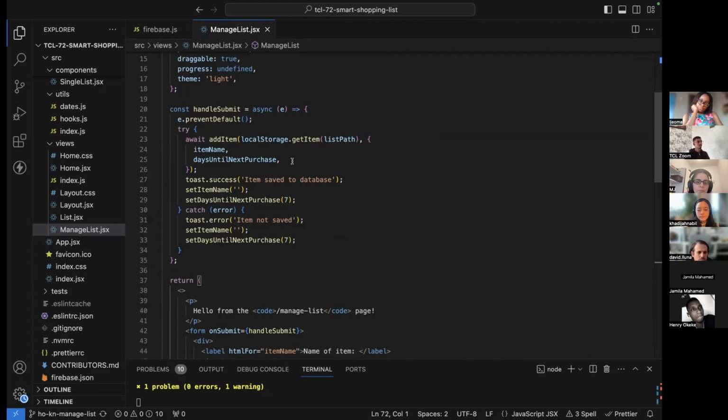If that function goes through, it gets a toast.success notification, which indicates that the item was saved to the database. And then we reset the entire values for the form, returning the item name to an empty string and the days until next purchase to the default value of 7 days. The catch block just renders a message showing that the item was not saved to the database, and we also did the reset once more. So we head to the Firebase file.